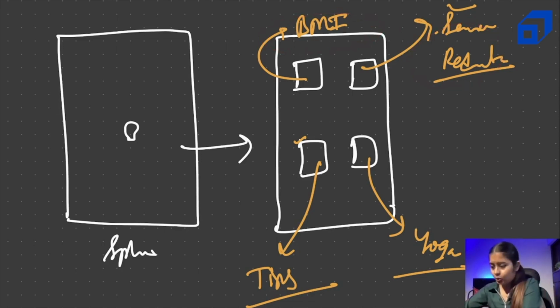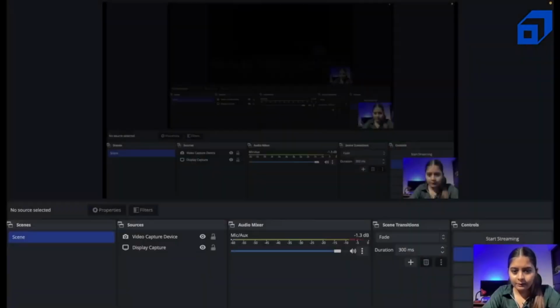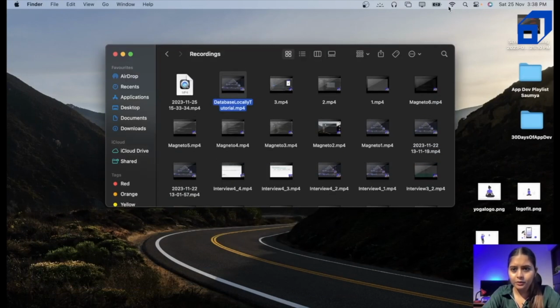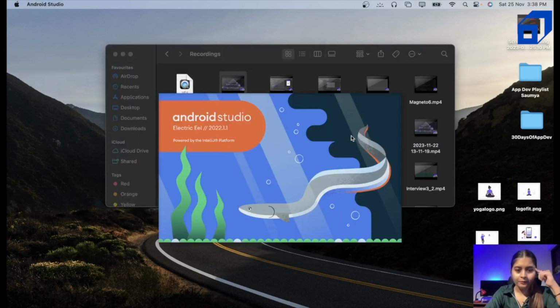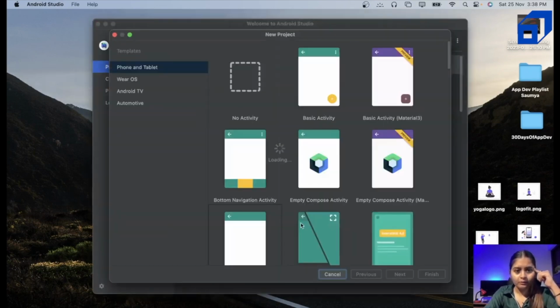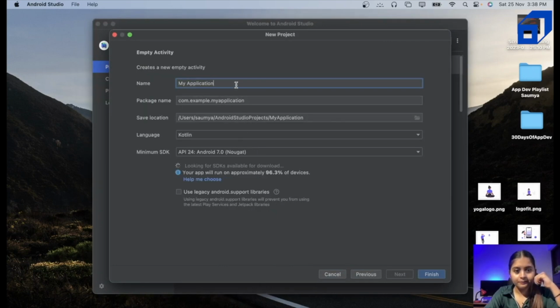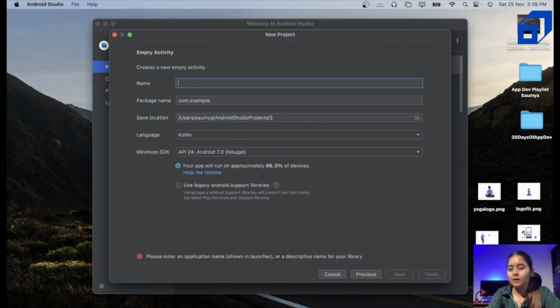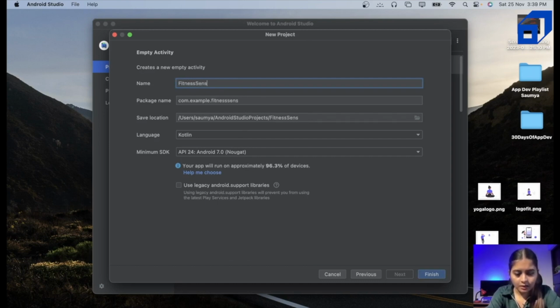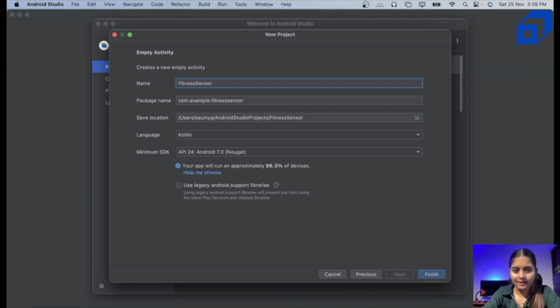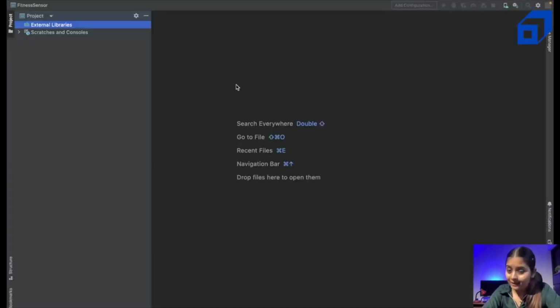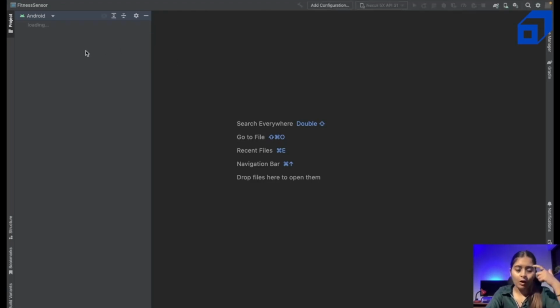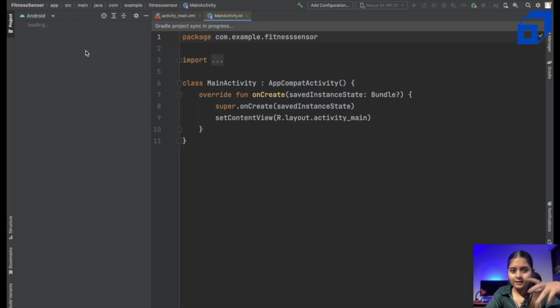Let's quickly get into the system, and I will create a new project here in Android Studio. So Android Studio, we are opening it up. Let's create a new project from here. Empty activity, right? And my application, let's name it fitness sensor, fitness and sensor. There are many other ways where sensors can be used in your health application specifically. We'll see one use case of this, like if you have to measure steps, how you can go about it.